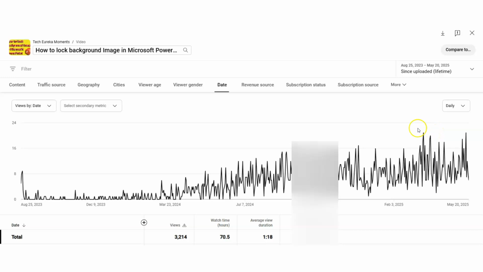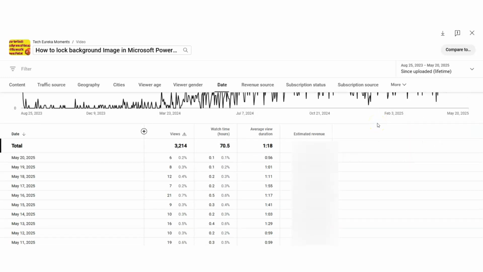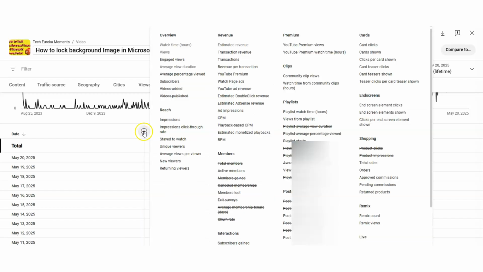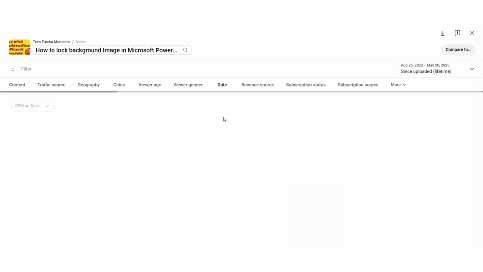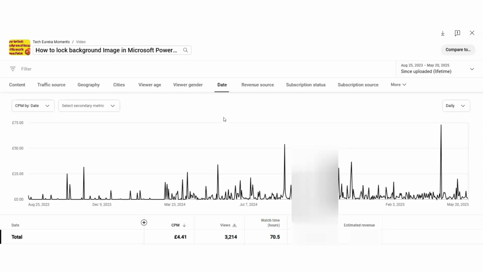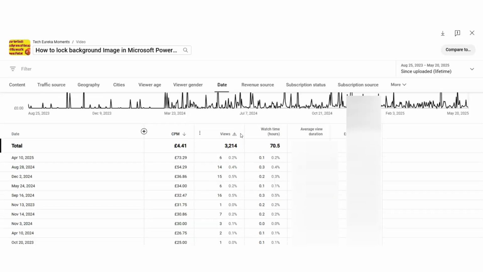Okay, so when I get here, the next thing I'm going to do here is to go for the plus symbol here and go select CPM. Okay, what is CPM? CPM is the cost advertisers pay per 1,000 ad views on a video. Okay, while when we get to RPM, I will explain that as well. So if you have a look here, you will see the CPM.